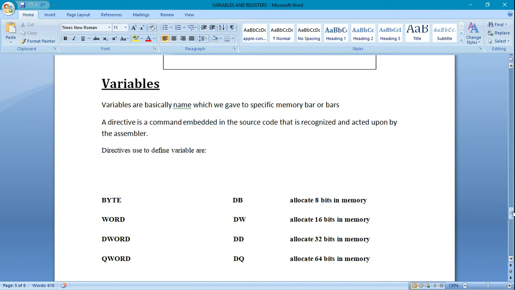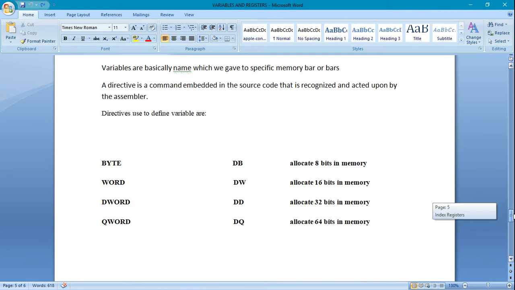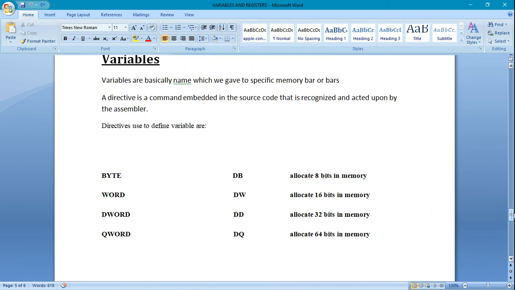Now, variables. Variables are basically names which we give to specific memory bars. There are directives which are used to create a variable. A directive is basically a command in the source code that is recognized and acted upon by the assembler.